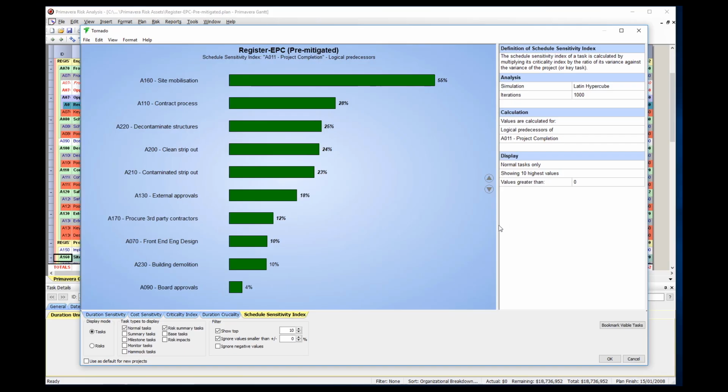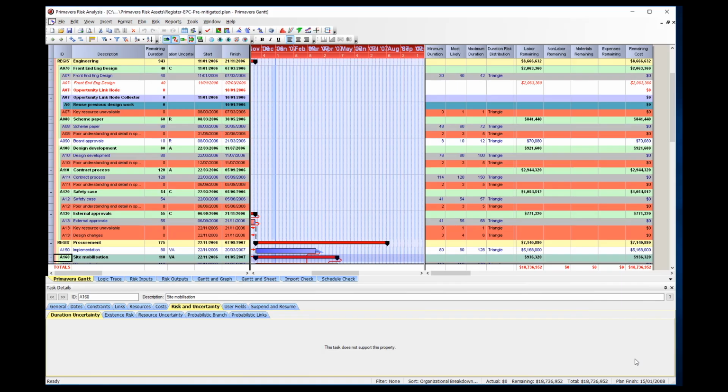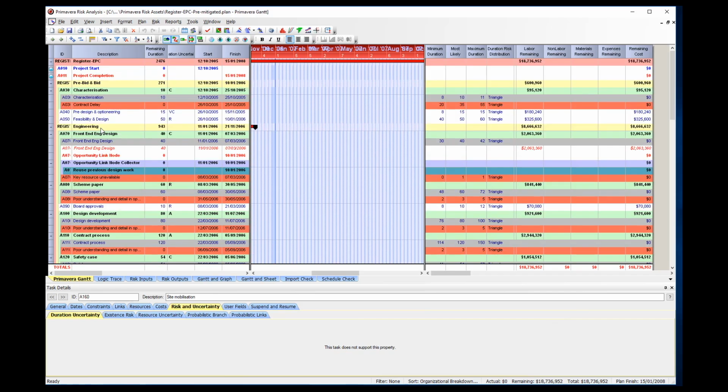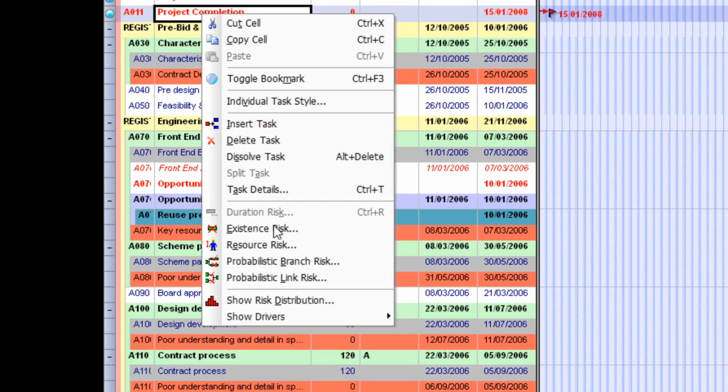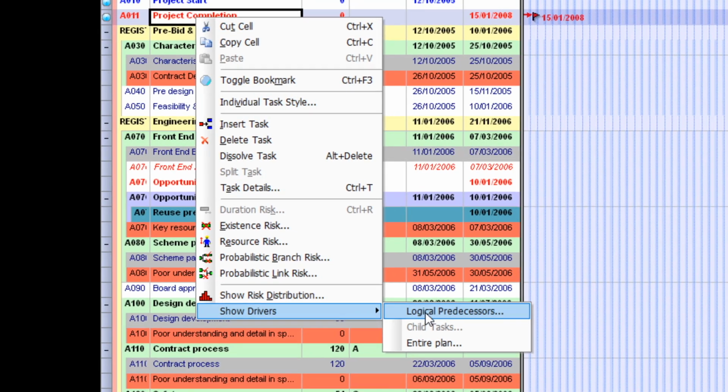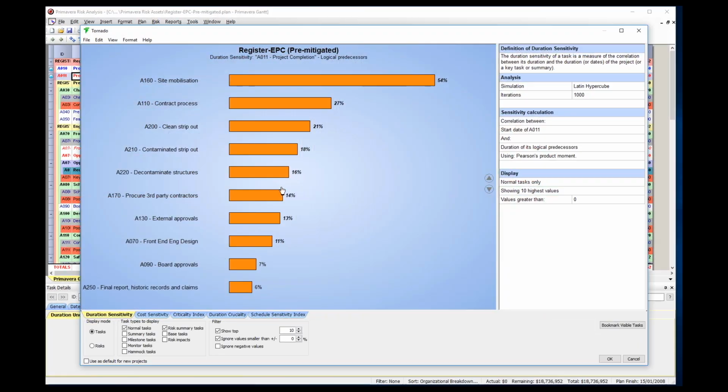What we want to do is look at the drivers leading up to our project completion, but this graph is for the entire project. So close the graph by clicking Cancel. Then highlight activity A011, Project Completion, and right-click your mouse. From the pop-up menu, select Show Drivers, Logical Predecessors, and the tornado chart for the project completion will open. So what do we know so far? We are 113 days late, and we need to find the reason for this.